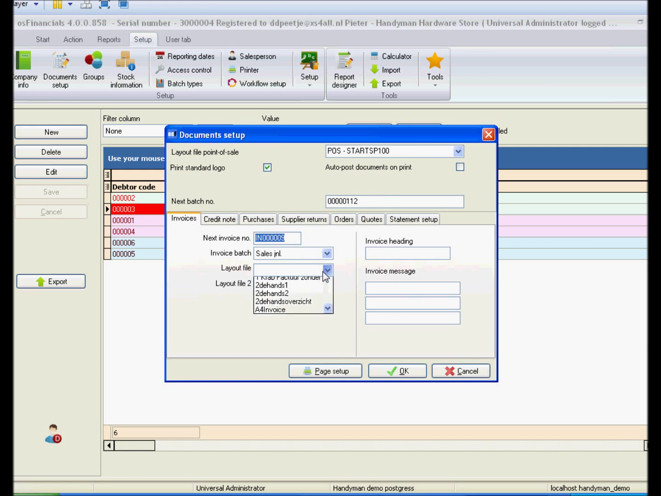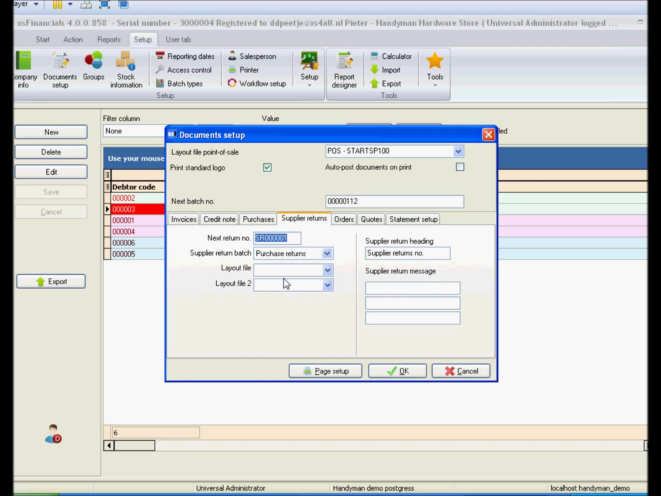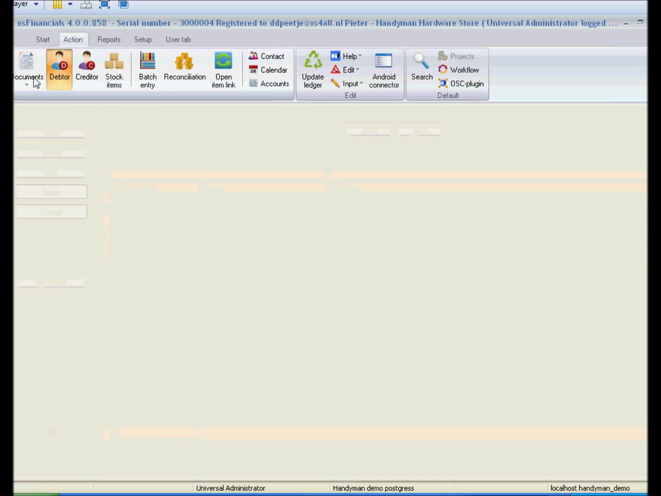Now the best thing to do is to go to setup, go to document setup. We need to select a layout file because the default is not included there, so let's go for the default A4. Of course you can edit and add different layouts just like the Interbase version. Now let's go to a document.